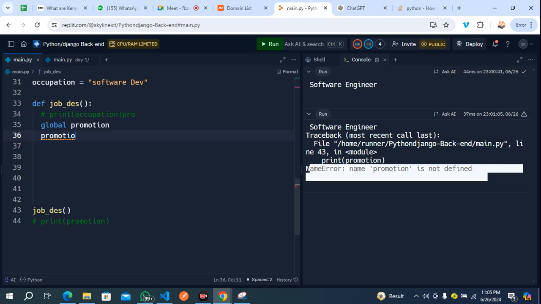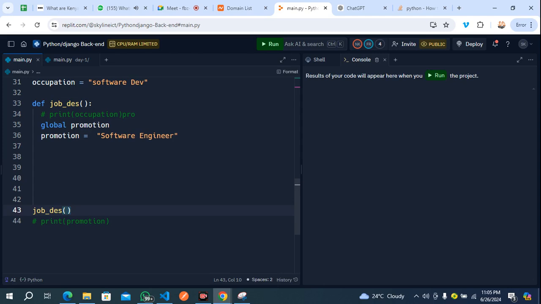Promotion. So when you call that global, then you assign something on that variable, right? So call here, copy it, and then put it here. Remove all this. All right, remove this one. Then run it again. Let's delete this. Then print.